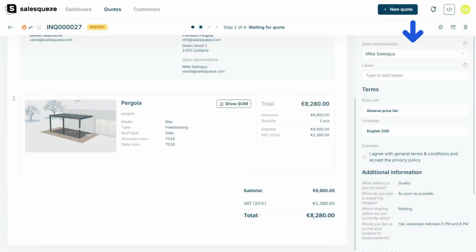Over here, in the toolbox on the right, are some tools for the sales team. You can assign a sales rep using this drop-down selector here. And, if it helps you stay more organized, you can add custom labels using this field. Labels add an additional dimension you can use to filter quotes in the inbox.